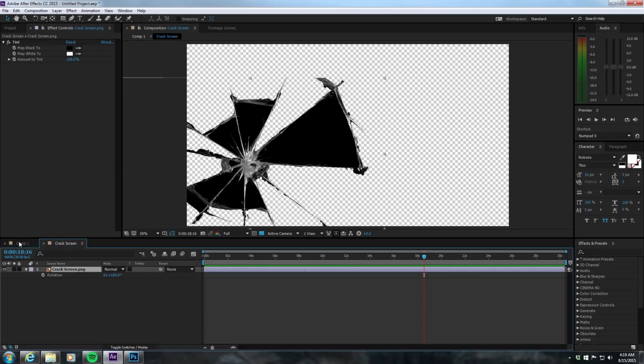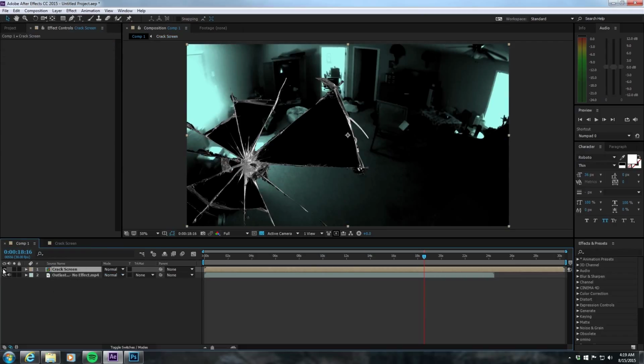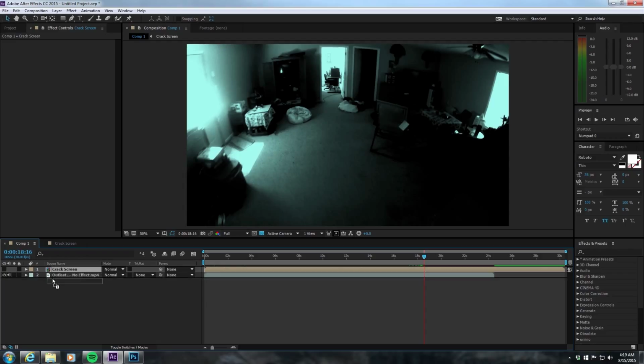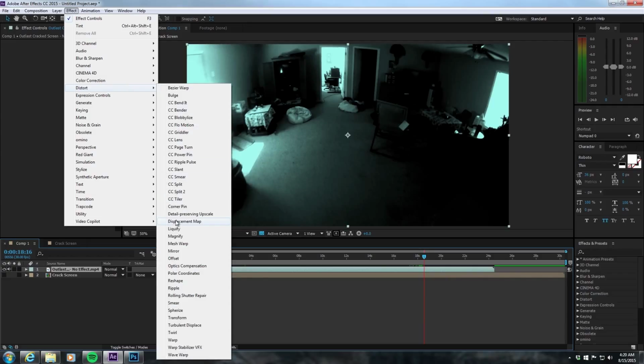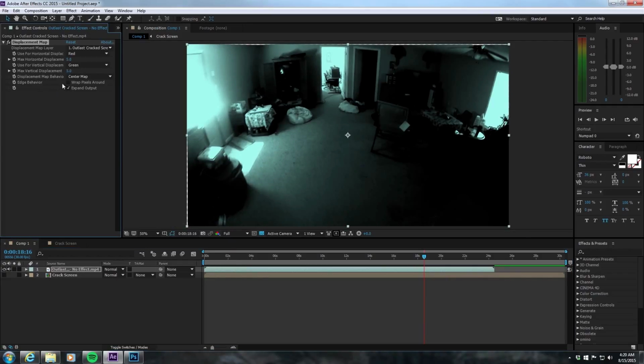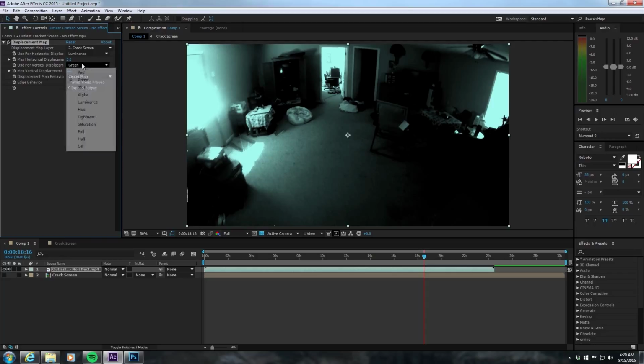Then we go back to comp 1. Turn that crack screen off. Then we'll go to our footage and click effect, distort, displacement map. Boom. And let's click our displacement map layer, go to crack screen. Boom. And luminance and luminance. Alright, now we'll just start to click and drag.